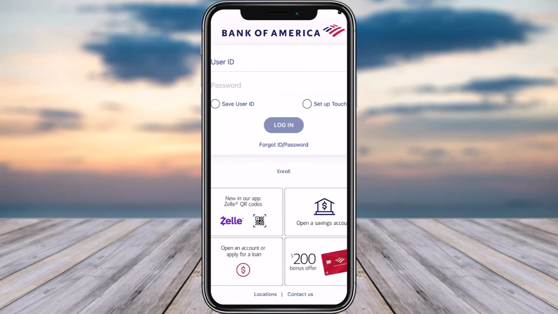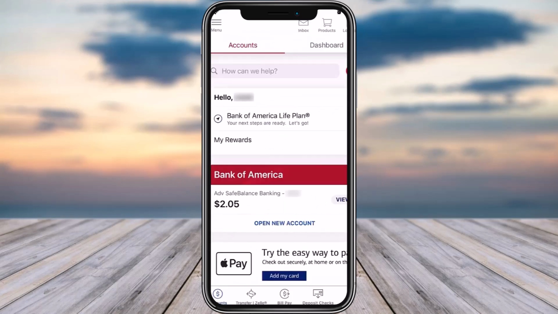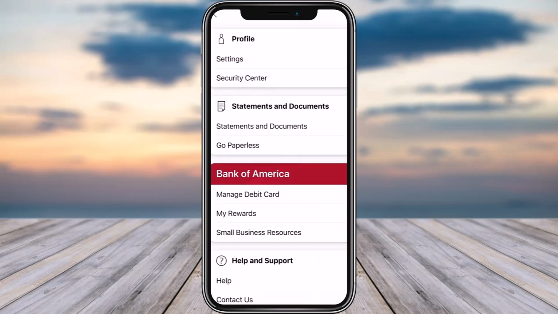So for that matter, simple steps are, first of all, go ahead, open your Bank of America app, add in your user ID, type in your password, and tap on this login option and get logged in. Now from this section, tap on this menu option on the top left. Once I tap on the menu, we'll get the various options.